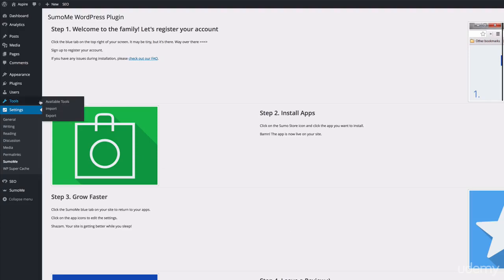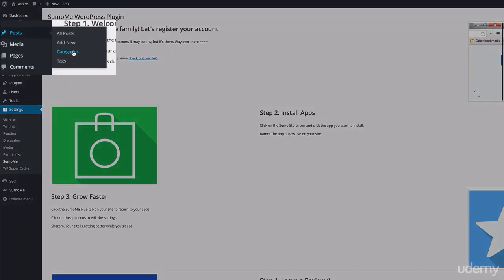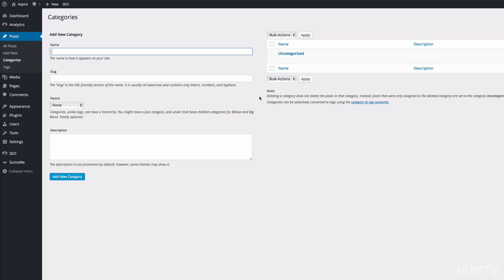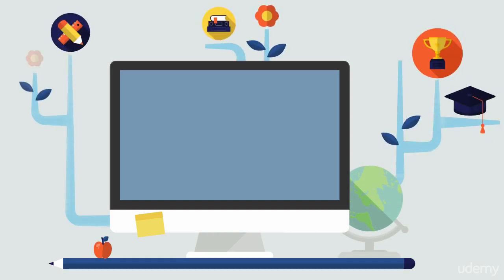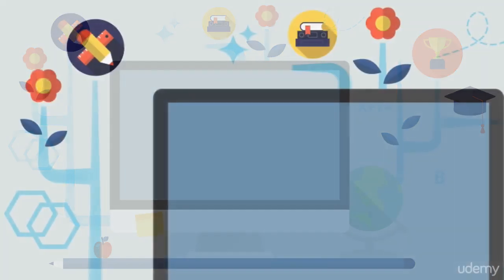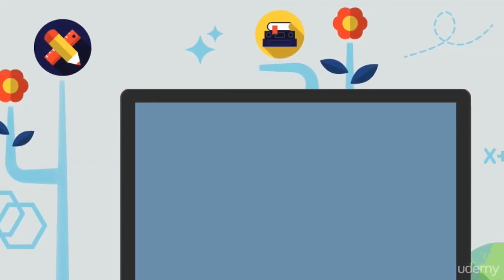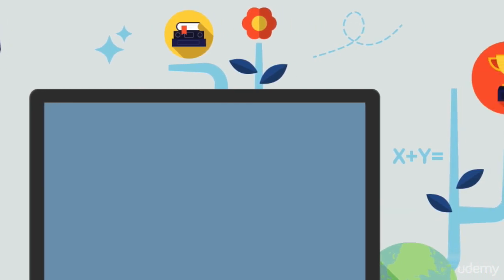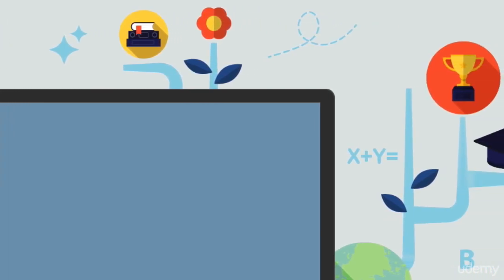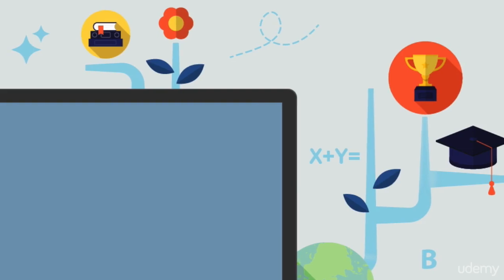Okay, so let's head over to posts and then categories. Now think of categories in these terms. The categories you create become the skeleton of your website, cluing in both readers and the search engines to its structure and content. So taking the time to use categories correctly can boost your SEO, raise the average time on page of your visitors, and provide an overall better experience for your readers.